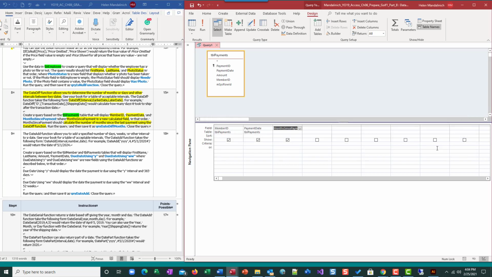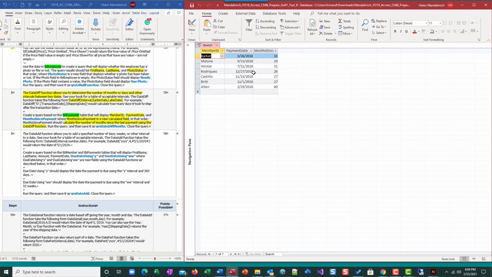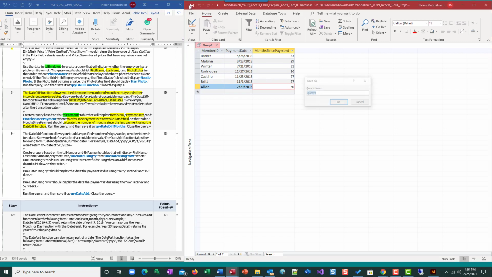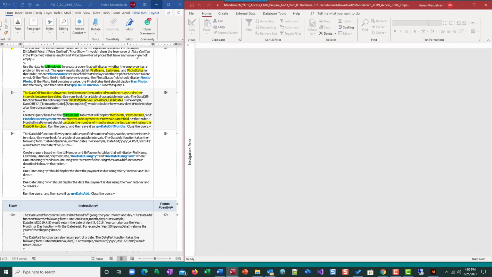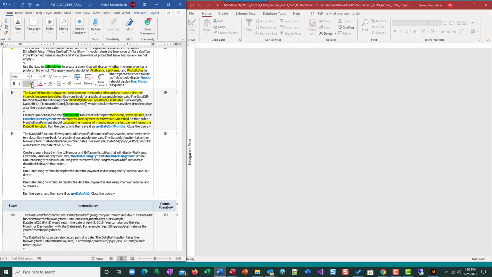Let's go ahead and do OK, and then run it and see what we get. Okay, so here are the payment dates and the months since the payments have been made. Look, a payment hasn't been made since 2016, 60 months. So that looks good. We're going to save this one and call it QRY DateDiff Months, and close that up. Mark off, yay, number 8 is done.